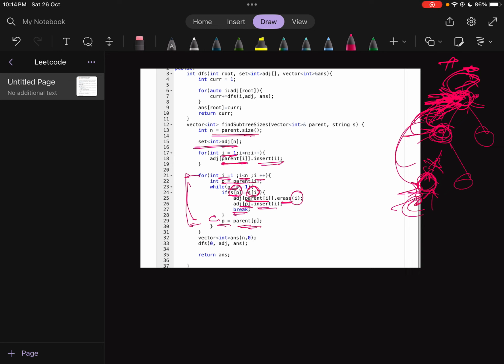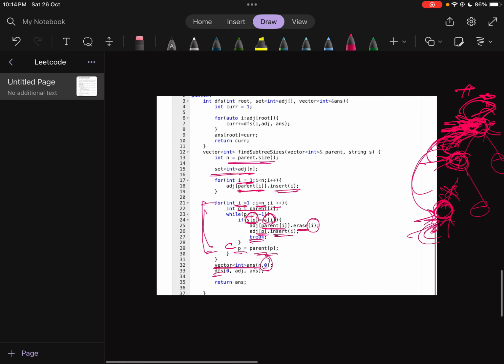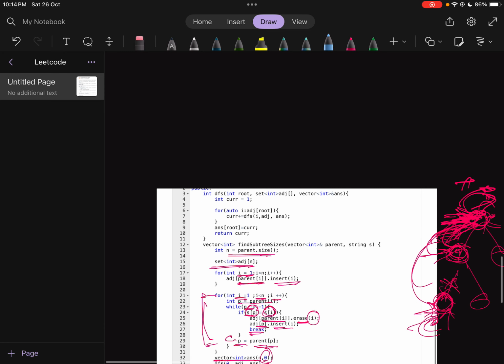Now what will I do? I have to return a vector of integer. That size will be n, whatever the number of nodes present in the tree, and initially every value will be 0, and I am calling the DFS. What will DFS do? Suppose after this operation, our tree looks like this. Okay. Now what will we do?